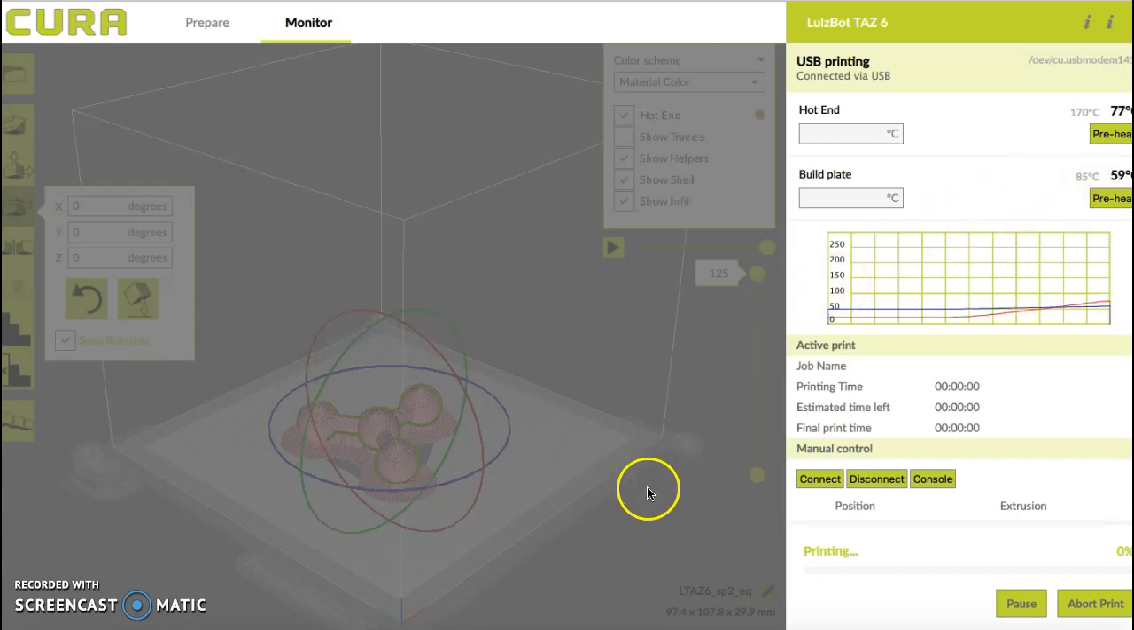Good luck with your prints. When it's finished, the build plate should move forward so that you can pry the item off of the build plate and the extruder will retract to its original position.